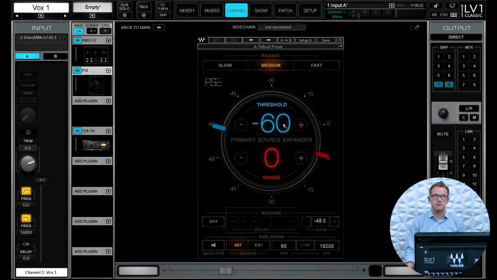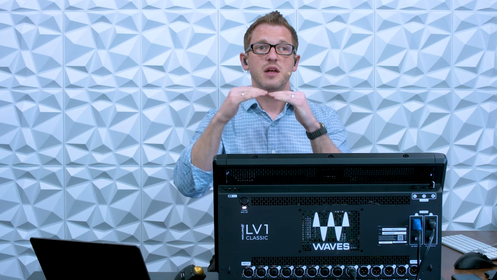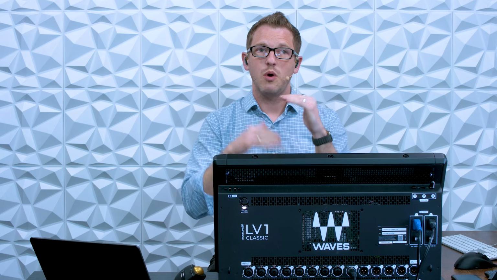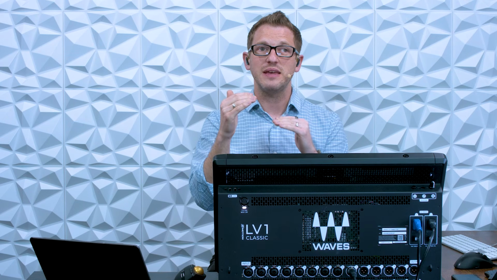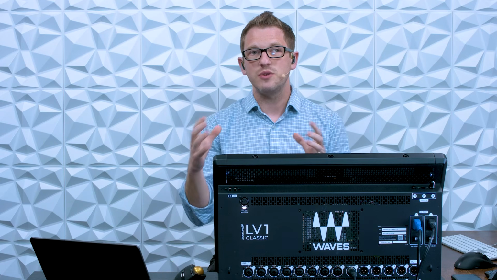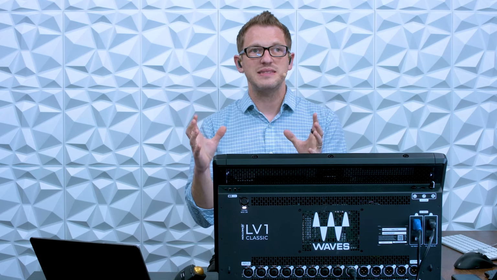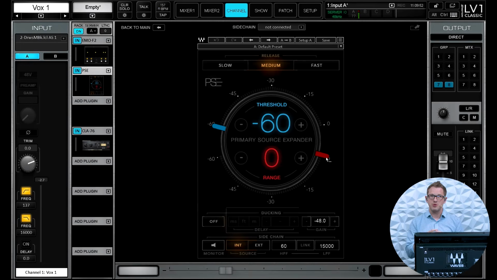First is our threshold. Obviously, this is where we want to place our gate, in essence, this PSE, to start reducing volume. So what we want to do is we want to place the threshold high enough to get over that background noise of the drums, but not too high in where we mute the vocal when they're singing. And so that's the key portion of the threshold. Our range is going to be how much for our PSE do we want to reduce that background noise. So let's go ahead and set just these two settings real fast.